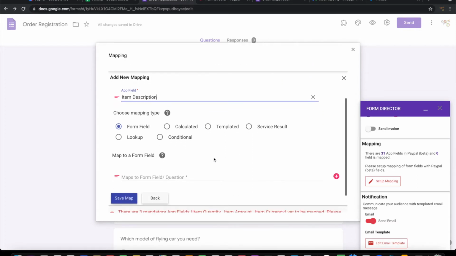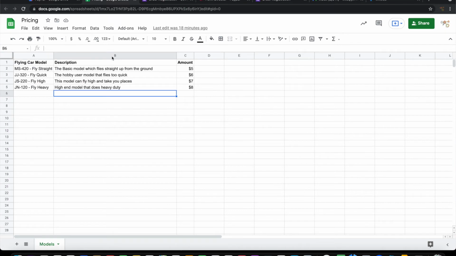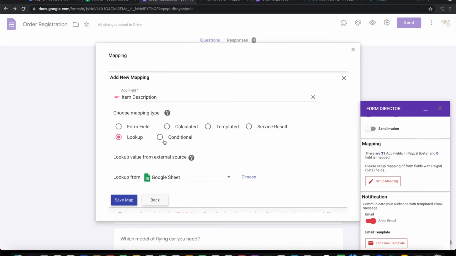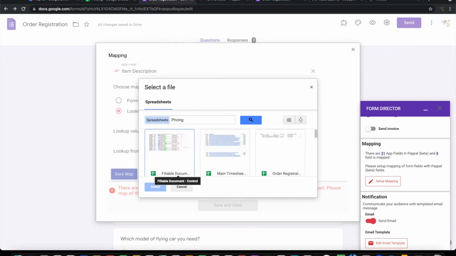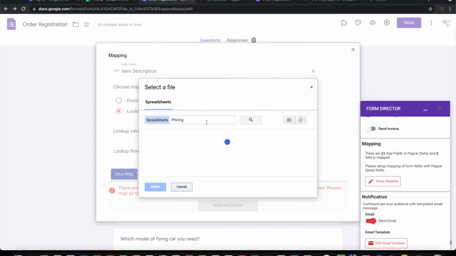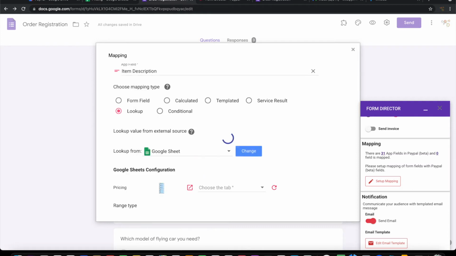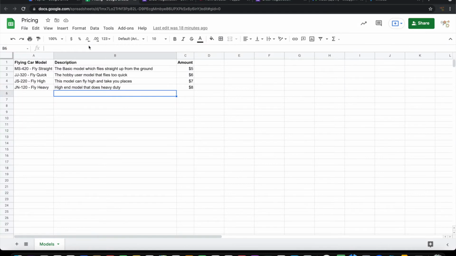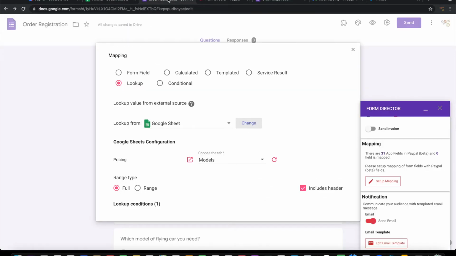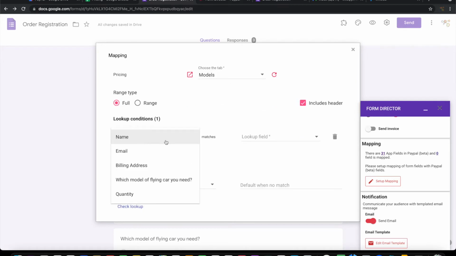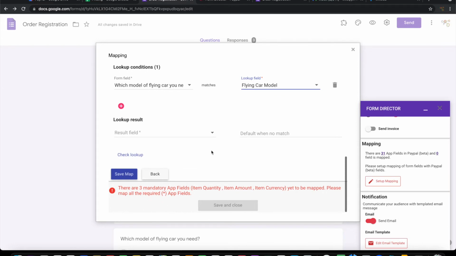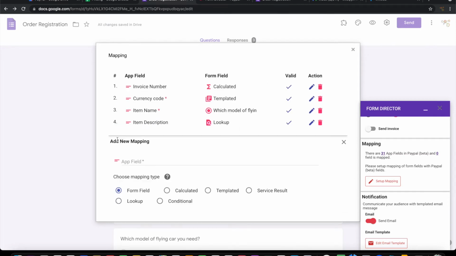Then item description. This is something that I want to pick up from this particular Google sheet. So let's see how we do it. For that, let's use lookup and I'll choose this. I'll use the pricing. On pricing, I have a tab called models and it has all this information. So I'll choose models as the tab here. I'll use the full range, and this includes the header also. So I'll say which model of the flying car you need matches with the lookup field, the flying car model. The result should be coming from the description because I want the description. That's all this mapping.